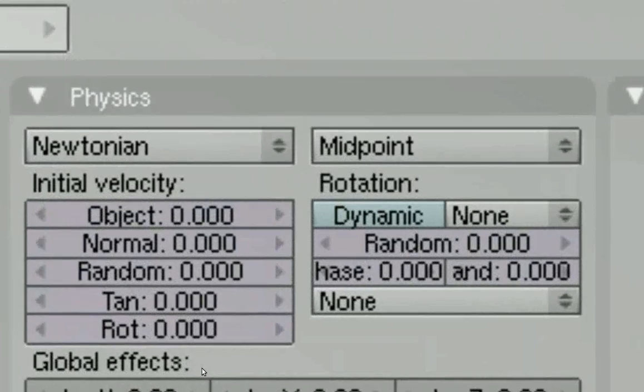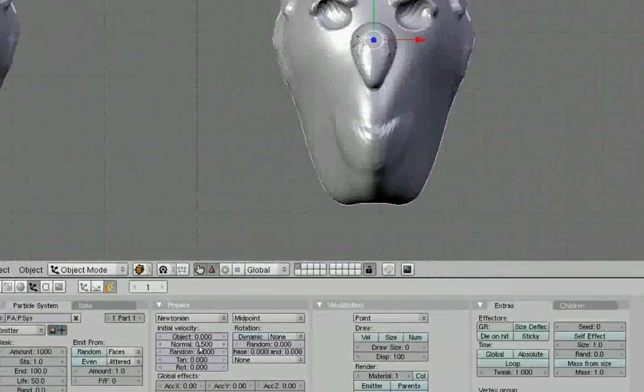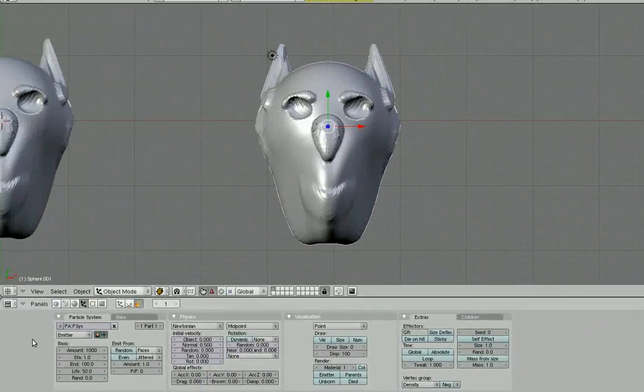So I'm going to come down, and the one thing we're going to change is normal. And the normal value is going to be how long the hair is. So I'm going to choose 0.5, a fairly reasonable value. And you come out, you still can't see anything.